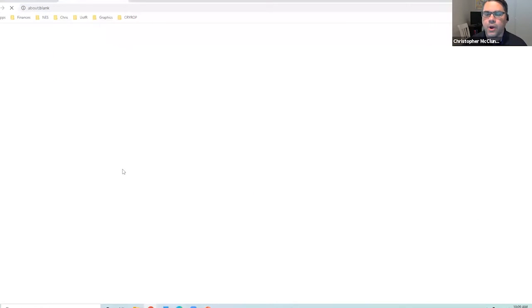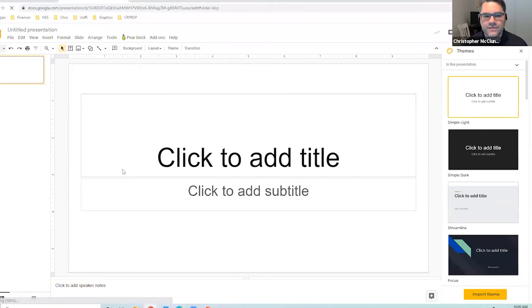And typically when you open Google Slides, this is what you have, a blank template. If you're not downloading one of the templates I just showed you and you're starting from scratch, this is where you will start.